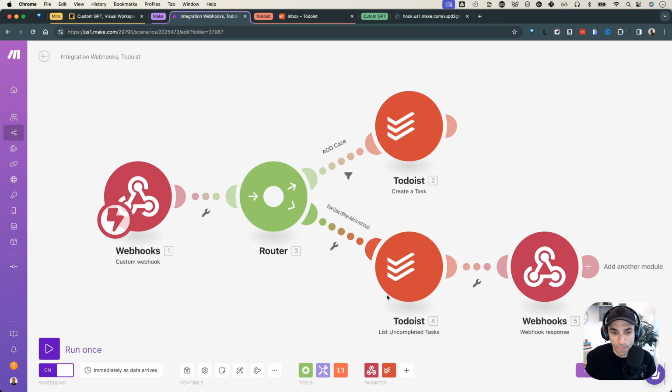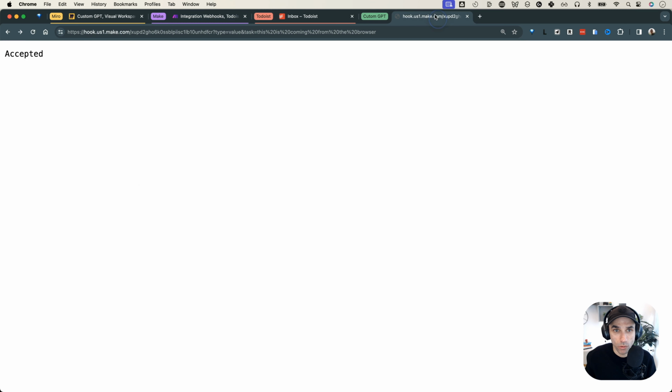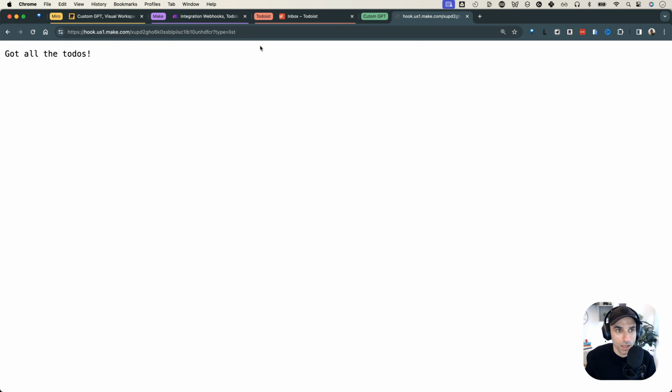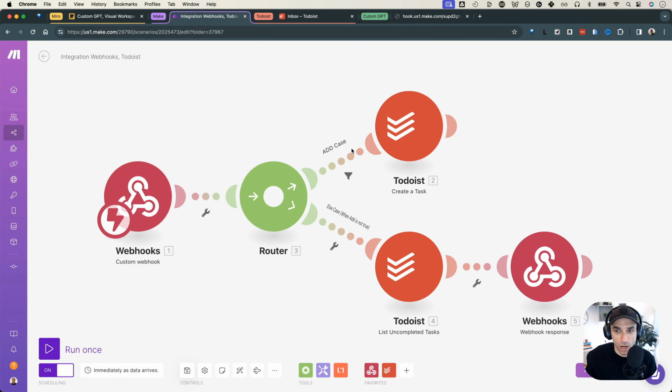So click on OK, save. And if I go back here and make a call, I'm going to change the type from add to list. And it says, okay, got all the to-dos. But we actually didn't get the to-dos. Make got them. They are here, but they were not sent back.